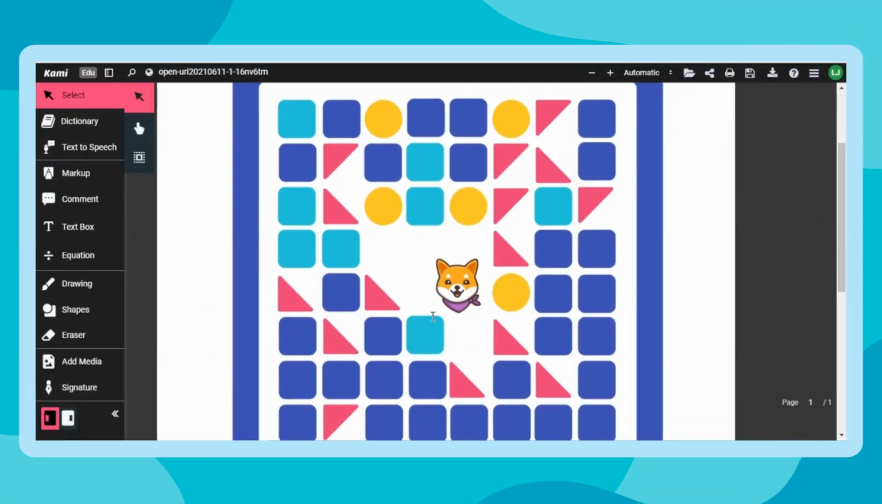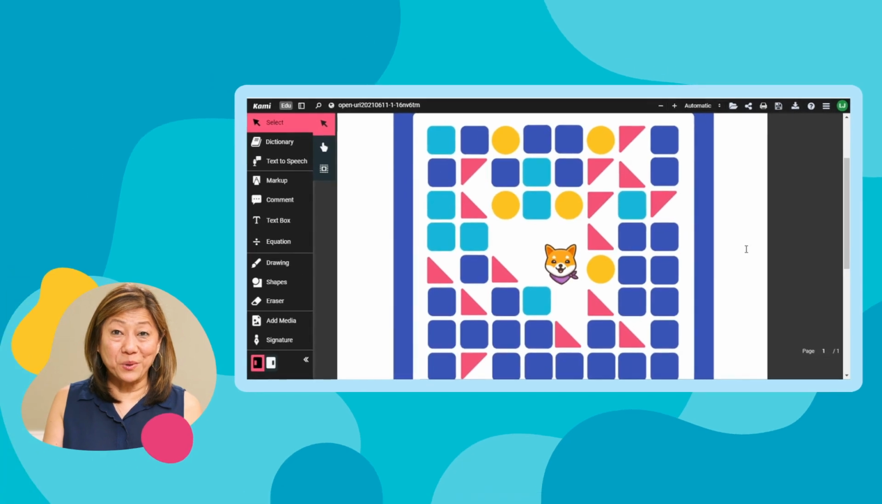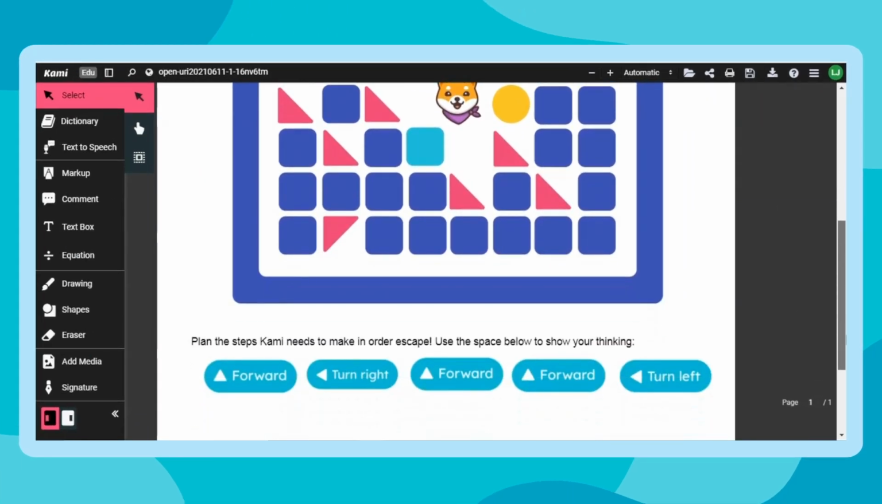So here they're looking at an activity where the students have to help Kami escape. And a shout out to code.org where we took that example and Kamified it. Here Kami is trying to escape from this maze, and the students can drag and drop these coding blocks right here in the document to mark their path. And then they can switch it with another student, switch their solution, and each student partner can work through that and see if the steps really made Kami escape.